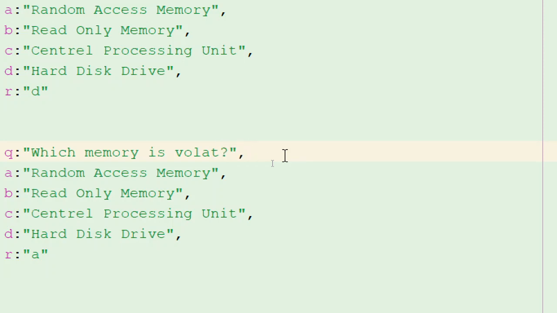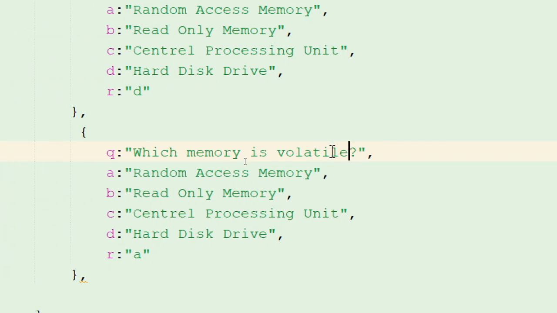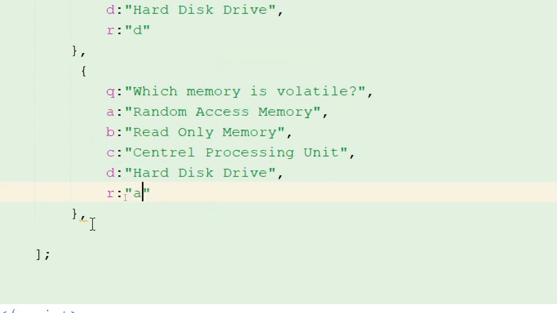Volatile, V-O-L-A-T-I-L-E. Now what is the meaning of saying volatile? It is the memory that loses its content when the power is switched off. You know very well that is RAM. RAM will lose its content when it is switched off. Remember, very very important thing, remove this mark there.